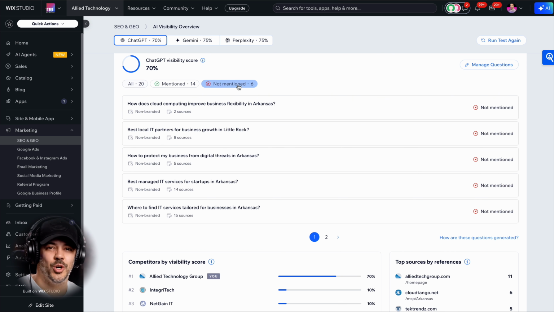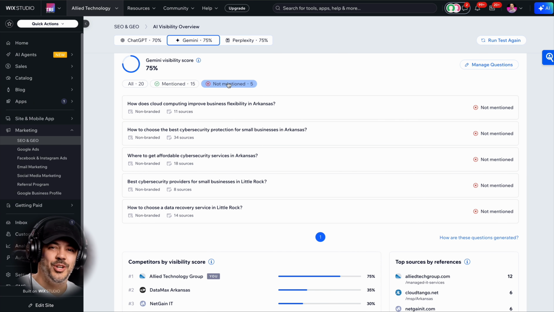Step 7. Questions you're not mentioned in. Next, review the section labeled Questions You're Not Mentioned In. This is one of the most valuable parts of the report. These questions represent real AI prompts where competitors are being referenced, but your brand is missing. This is where Geo and AIO optimization creates opportunity.